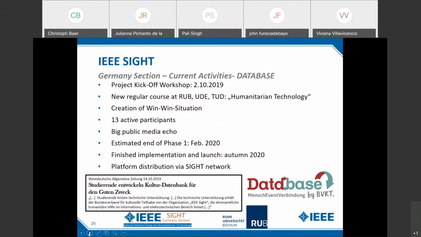This project got kicked off on the 2nd of October this year. In order to get students involved, we opened a new regular course at the universities in Bochum, Duisburg, and Dortmund. Those are different cities in the surrounding. This course is called Humanitarian Technology. When the students take part and build up this database, they will get credit points for their studies.